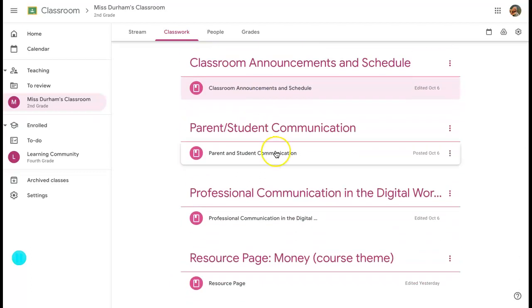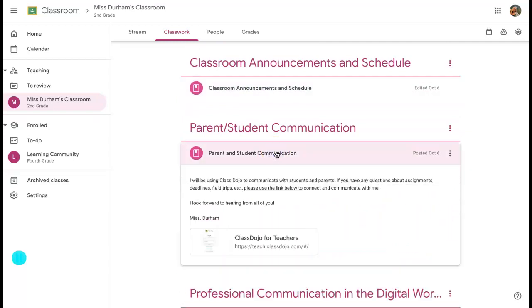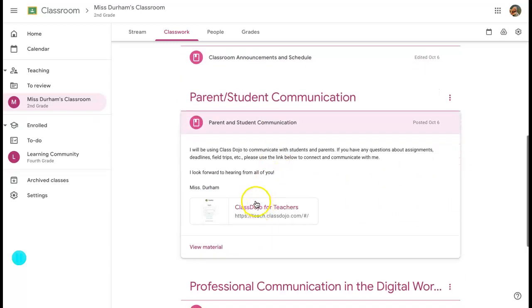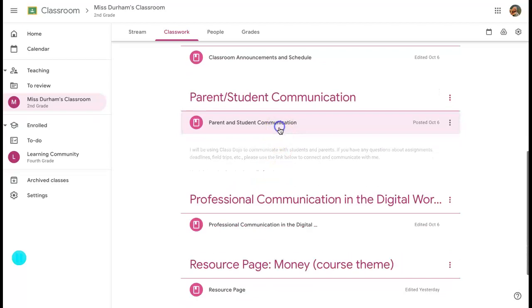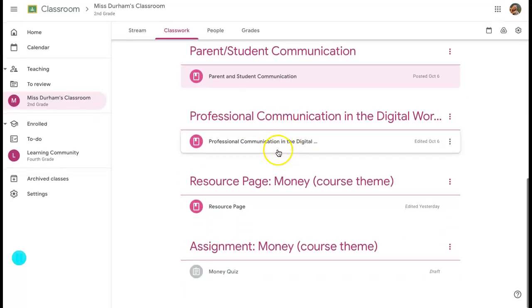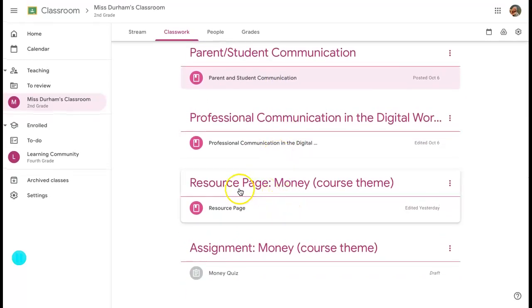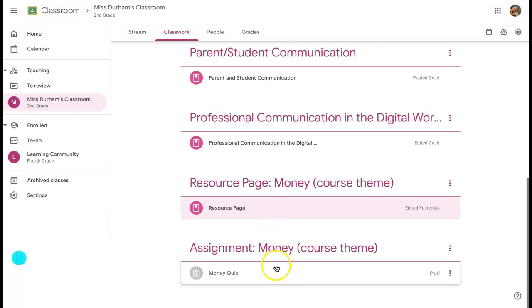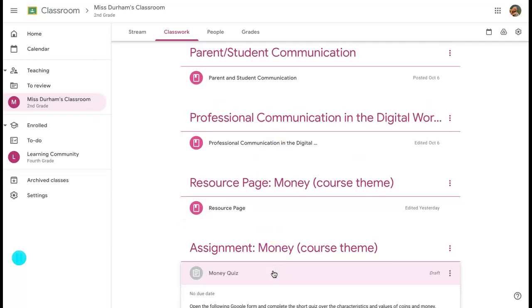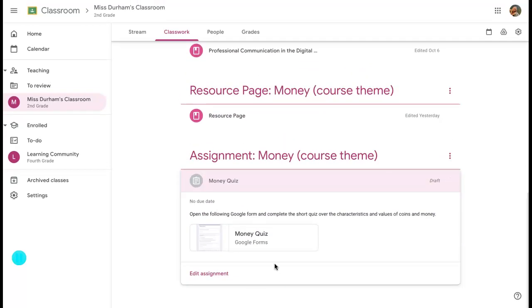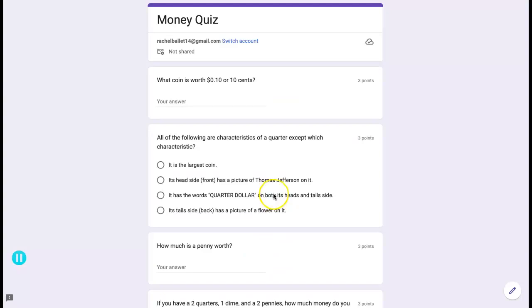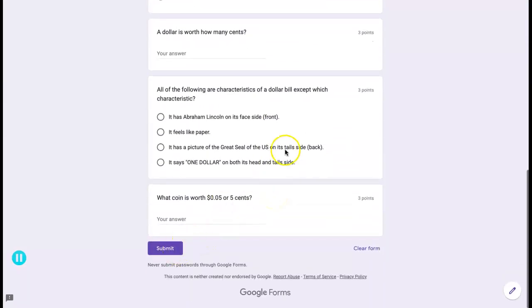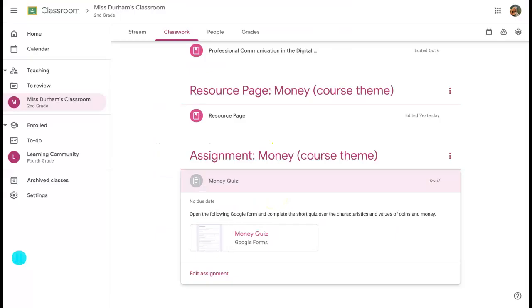And then for parent or student communication, they'll be communicating with me through Class Dojo. So they would just click on that link there. And then this was for a different assignment. And then the resource page for money, my course theme, is right there. And then my assignment or the quiz I've created that I would like them to complete, they would just go here, they would press on money quiz, and then they would fill it out and press submit. And then that would be given to me.